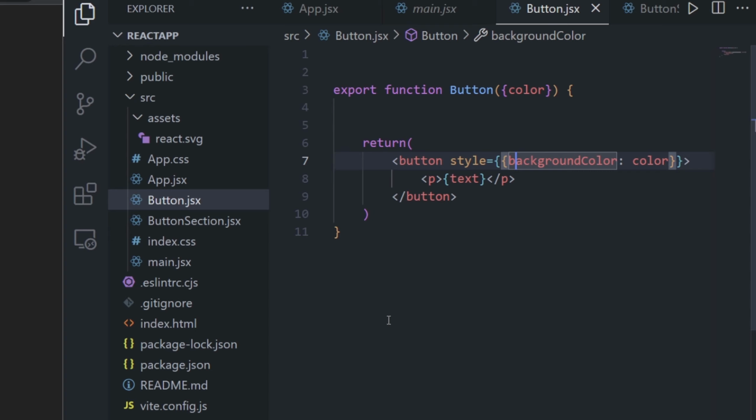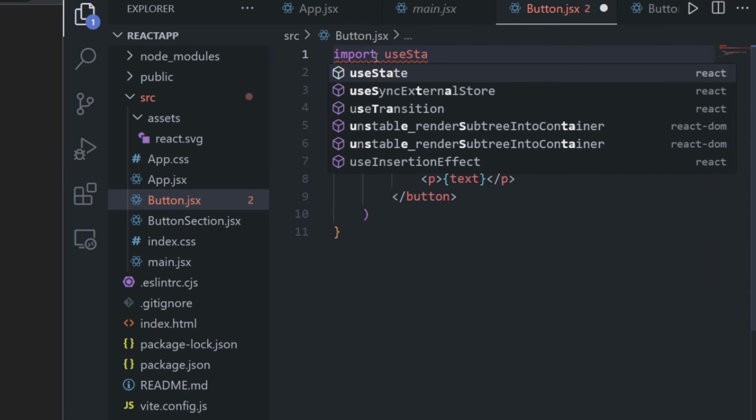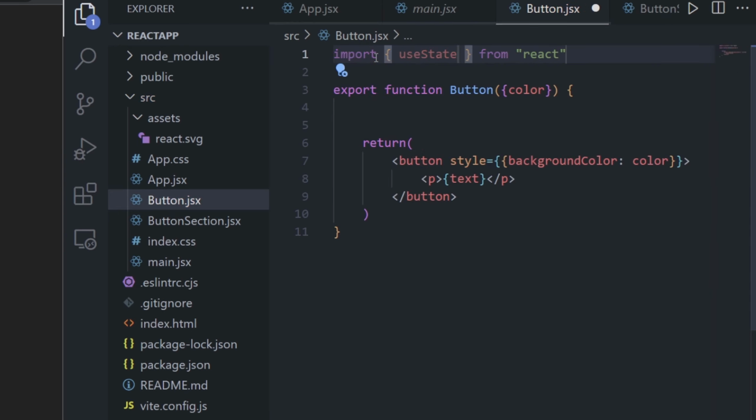The first thing I want to do is import the primary React function used to declare state, and that's a function called useState. So to import it up here at the top of our component, we'll just type import useState, and it should autofill here, and we can just press enter and it'll import it from the React library as such.